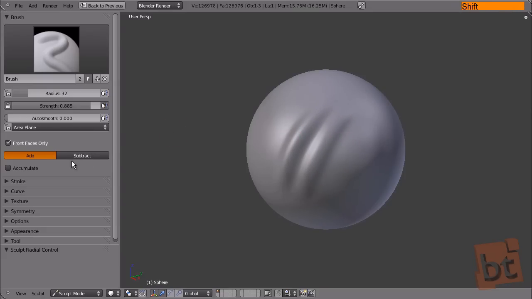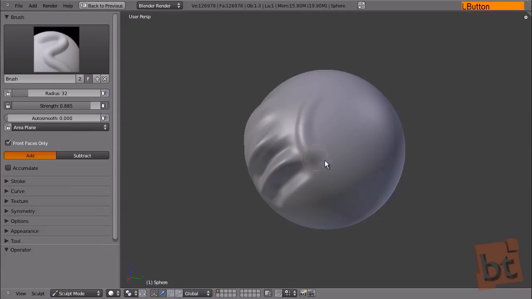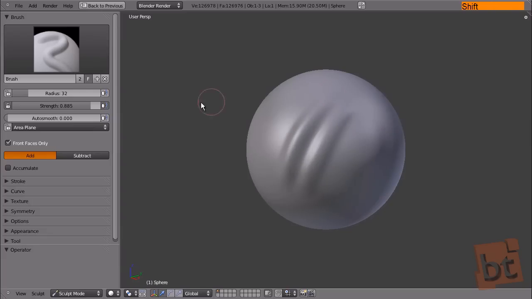Okay, here you have this option, which is add or subtract. Here you are adding and here you are subtracting volume. The way to do it is, while painting, if you press Ctrl at the same time, you will invert the effect. So add, and pressing Ctrl, subtract. Okay, let's try other tools here.